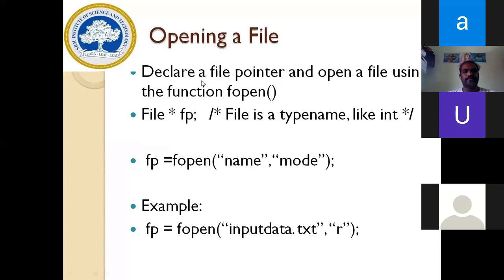So next we will see how to open a file. Already I mentioned that whenever you want to do any file operation, first you must declare a file pointer. Here you can see the declaration of a file pointer. The pointer representation is preceded with the symbol asterisk. FILE is a type name, like an integer, but here FILE is a structure type. That is the structured type of file pointer we are declaring here.